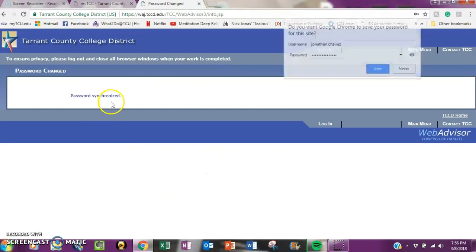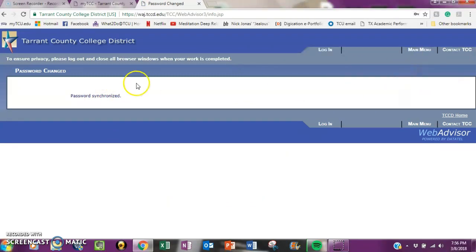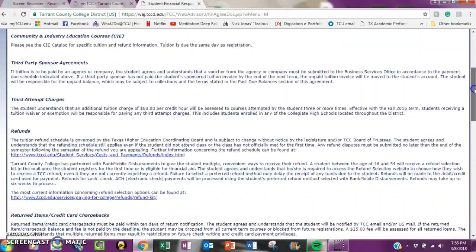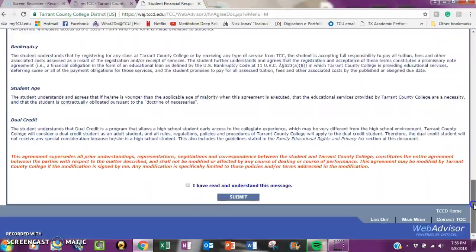Okay, now it says password synchronized, and so your password has been changed. Now it's no longer the last 6 of your social. So you'll go back to login, and since it's the first time you went into your TCC WebAdvisor account, you have to kind of read all this stuff, and at the end you've got a box to check and move forward. It's up to you if you're going to read it, but to get past this, you got to check and submit.